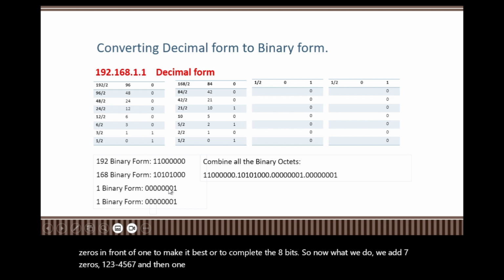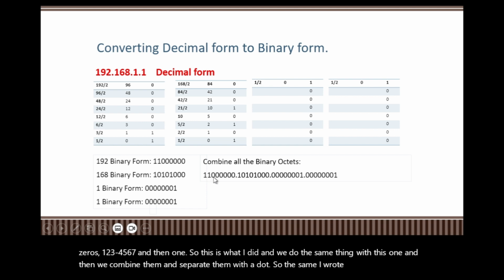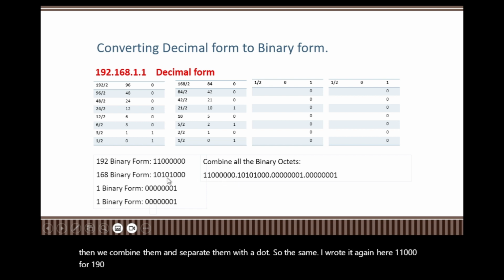This is what I did, and we do the same thing with the last octet, and then we combine them and separate them with a dot. So I wrote it again here: 1 1 0 0 0 0 0 0 for 192, and for 168, 1 0 1 0 1 0 0 0, then a dot, then 0 0 0 0 0 0 0 1, again a dot, 0 0 0 0 0 0 0 1. This is the binary form. It is as simple as that.